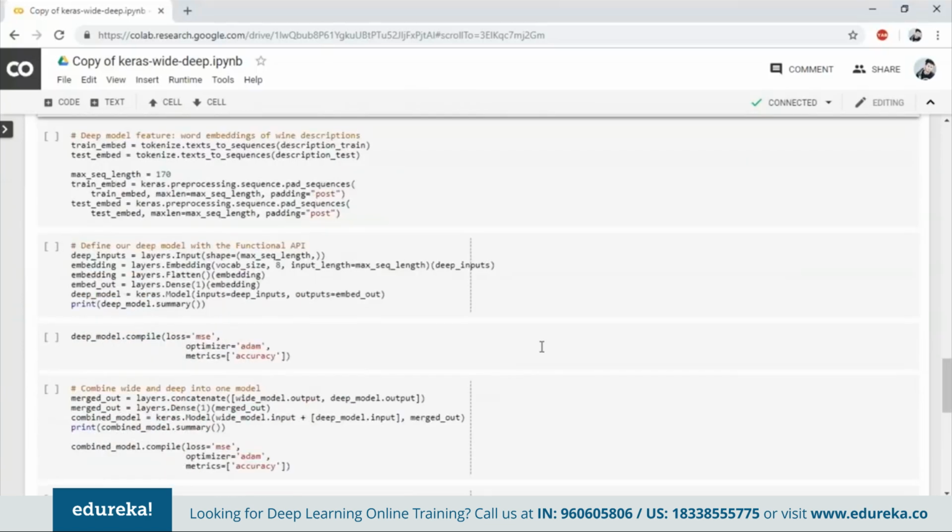To create a deep representation of the wine's description, we'll represent it as an embedding. There are a lot of resources on word embeddings, but the short version is that they map words to vectors so that similar words are closer together in the vector space. To convert our text descriptions to an embedding layer, we'll first need to convert each description to a vector of integers corresponding to each word in our vocabulary. We can do that with the handy Keras text_to_sequence method.